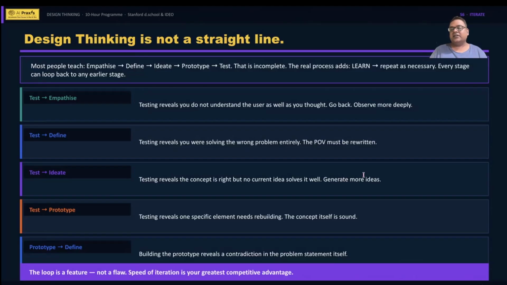This means your empathy work was built on assumptions, not observation. You do not rewrite the POV yet. You go back and observe again. You interview, you watch, you gather real data. Path 2 is test to define. Your tester reveals the problem you chose is not the problem they have. The point of view itself is wrong. You rewrite it, you generate new how might we questions. You do not salvage the existing prototype. The foundation has shifted.